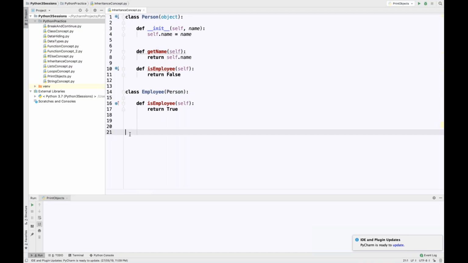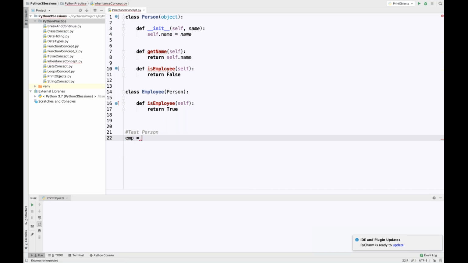Now what I'm going to do is write my test. Let's see, test person class, and this will be my driver code or my test code. So I'm not going to create any class. I'm simply doing one thing. I'm going to create one object: emp is equal to Person, and the person name I'm writing is Naveen. I'll simply print, because I'm creating the object of the parent class.